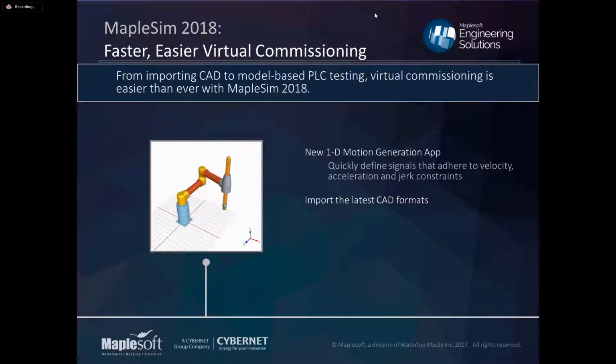We also now support all the latest CAD formats, so almost regardless of what CAD software you're working with, you can just import that into MapleSim to get started on your model. And that makes things easy. It makes it a lot quicker than before to support all these new formats.